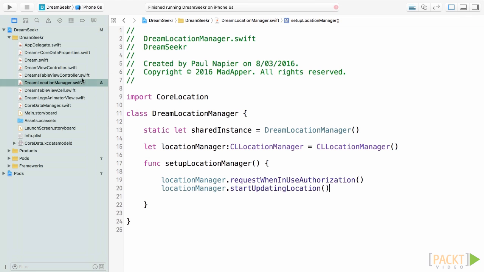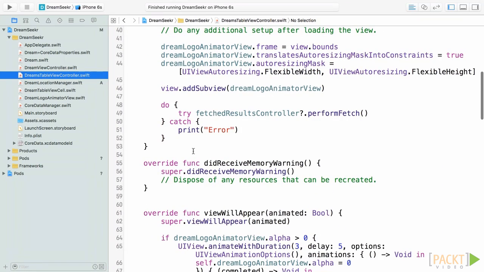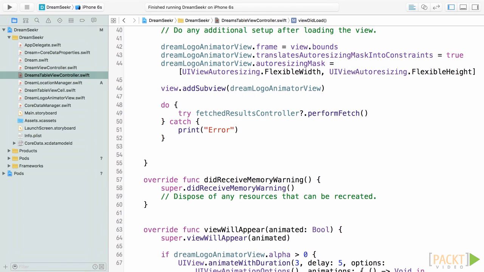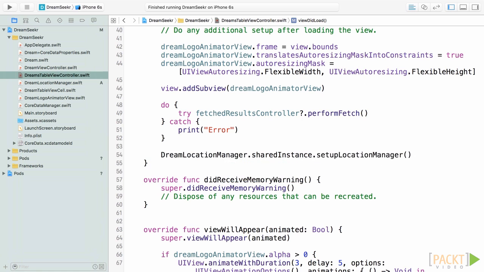Now let's go to our DreamTableViewController and call the method we just wrote in our viewDidLoad. So DreamLocationManager.sharedInstance.setUpLocationManager.